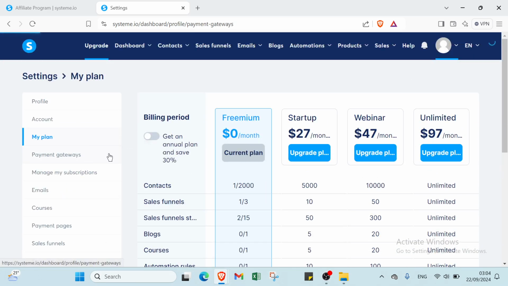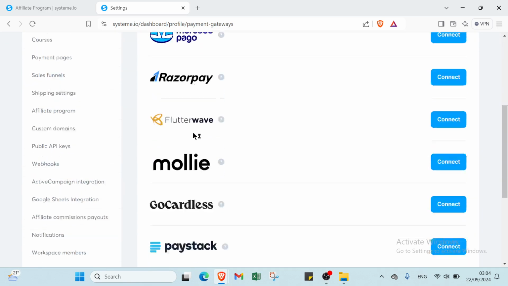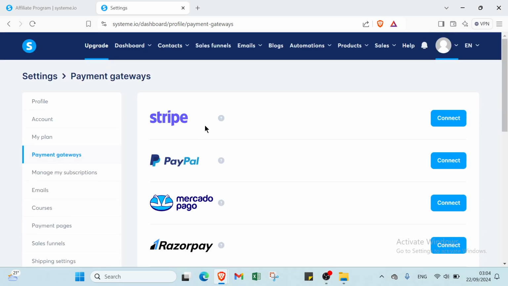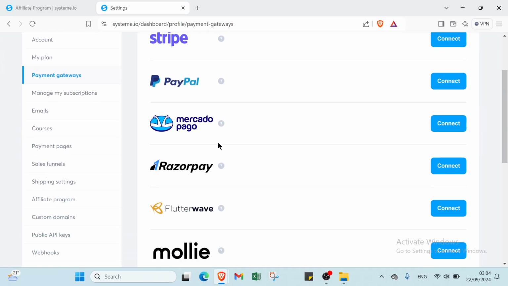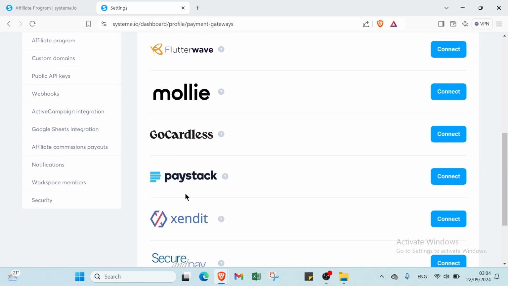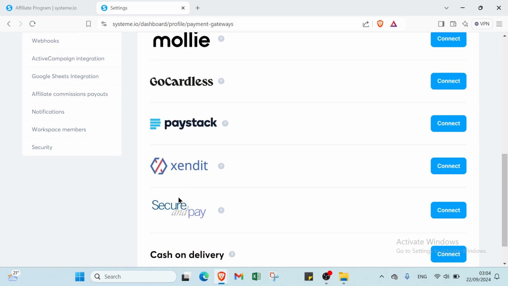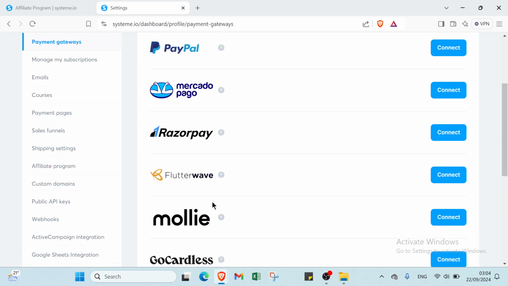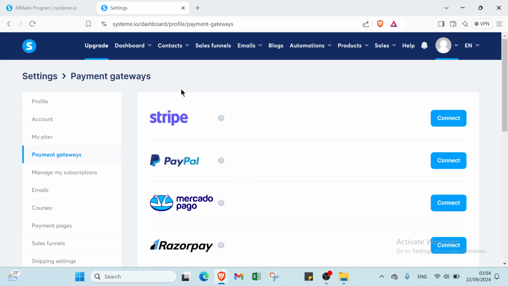And about payment gateways, you have various options, like Stripe, PayPal, Mercado Pago, Razorpay, Flutterwave, Mollie, Cardless, Paystack, Shandy, SecurePay, Cash on Delivery. So you can just get started right now.